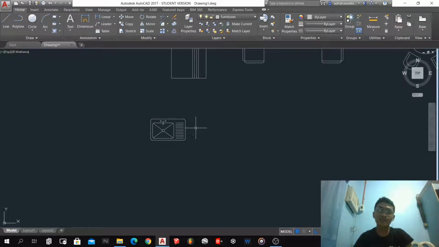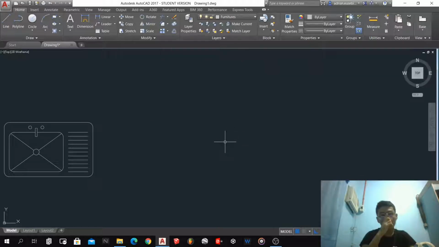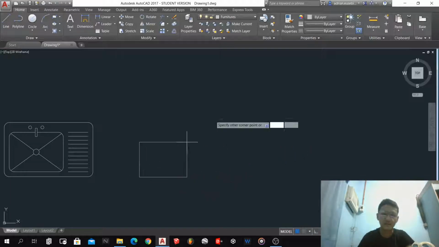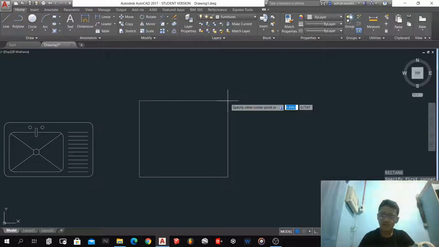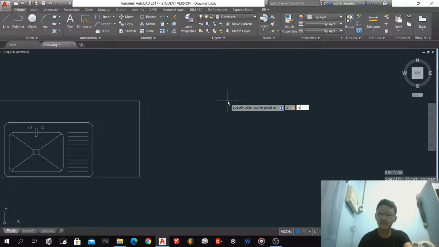Next one is the stove or oven. I think the oven with stove on the top. We can make it by making a rectangle. We have 0.7 by 0.65.